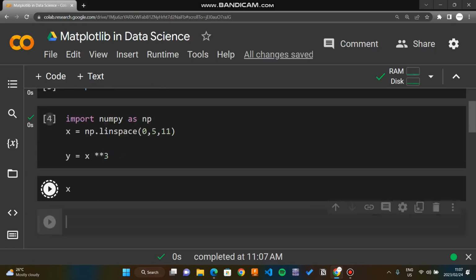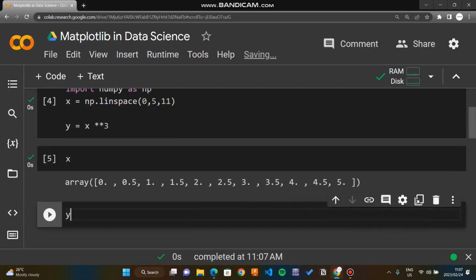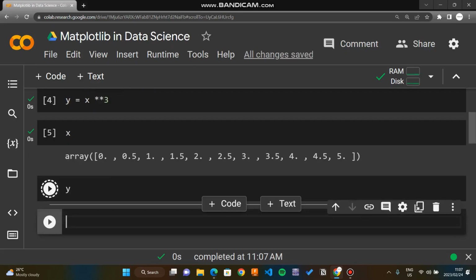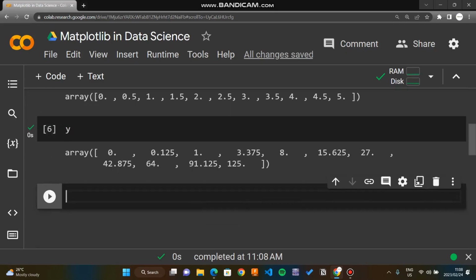So if we want to check the values of x, you see there are 11 values, but from 0 to 5. That's right. And the y values, they are in the range of the x values, but raised to the power 3. You can see right here that we have put them to the power of 3.